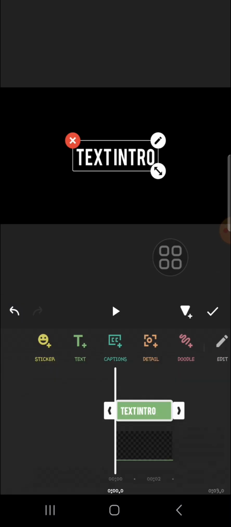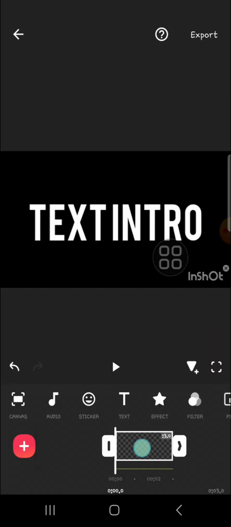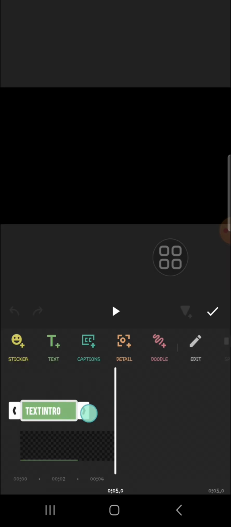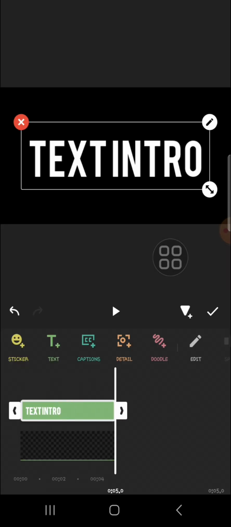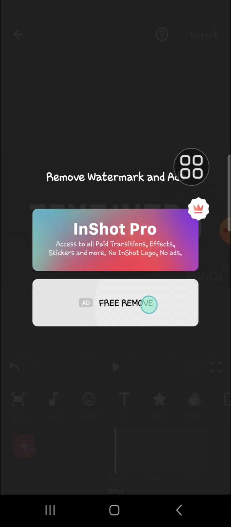Okay, like this, and I'm going to zoom in to make it bigger, and I'm going to change the duration. I'm going to set it to 5 seconds. Okay, and I'm going to increase the duration of the text as well. And wait guys, I'm going to remove the watermark.